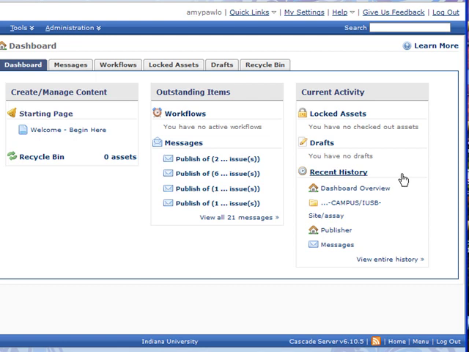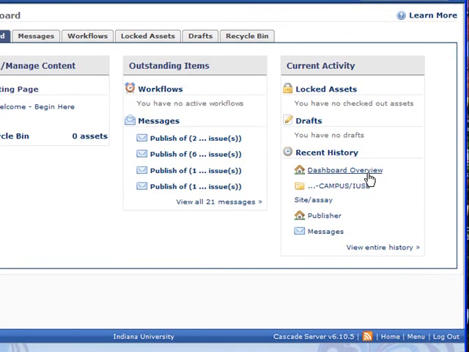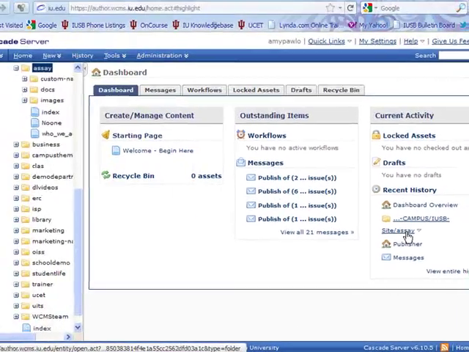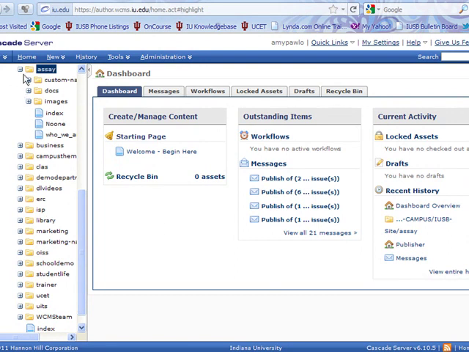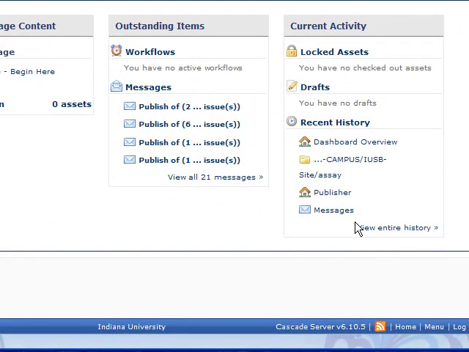Right underneath the drafts is the recent history. The recent history will show the last 20 actions that you've taken while you've worked on your site or the different areas within the server that you've gone to. For example, you can see dashboard overview. You can see a list here. You can see that I've gone to my website folder. The publisher, I've gone into look there and messages and such. And it will show the last, it says entire history, but it's actually just the last 20 items or locations that you've gone.